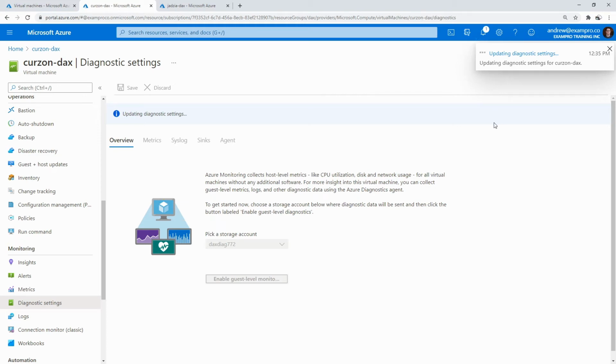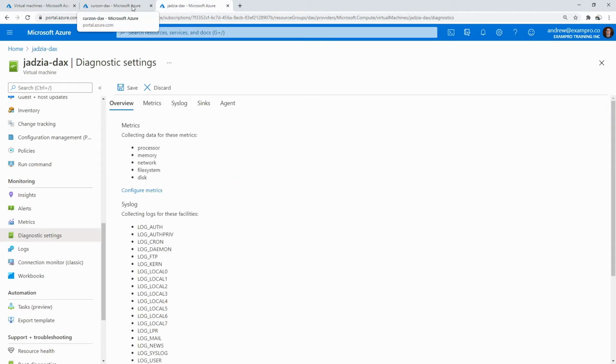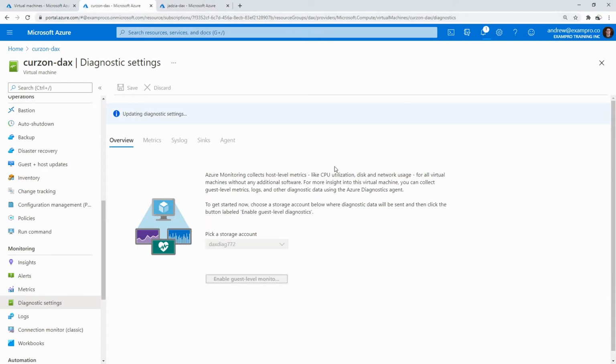Okay. So we have a storage account, and that's where the data is going to go. And this will probably fail because I don't think it has the necessary things installed, but I just wanted to show you could do it that way.